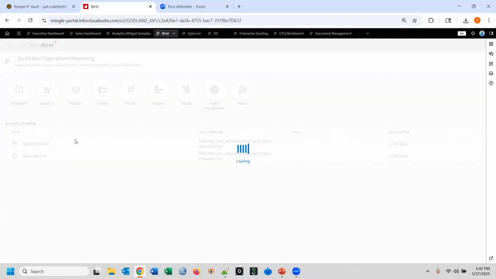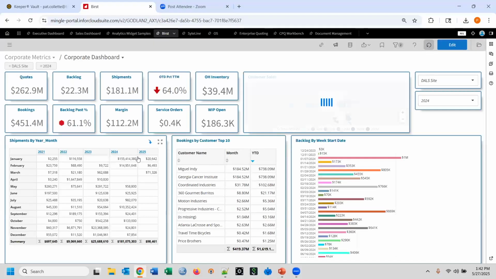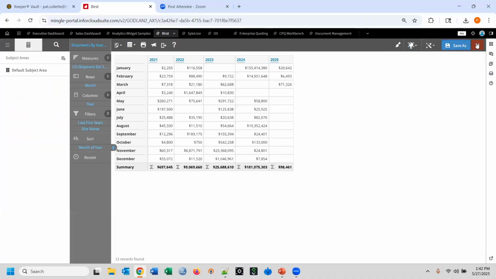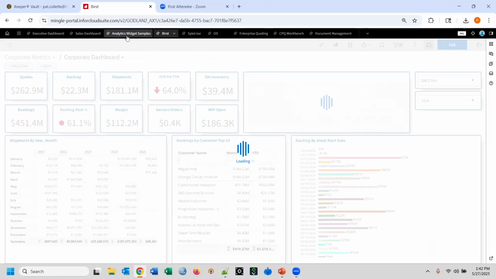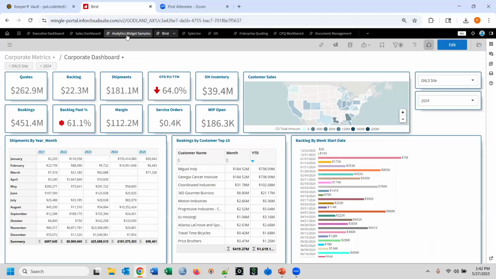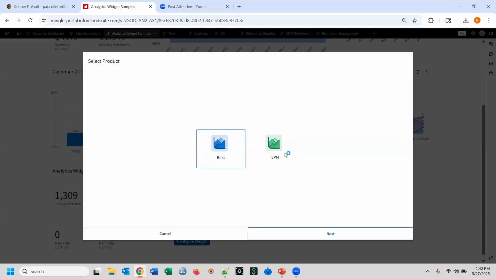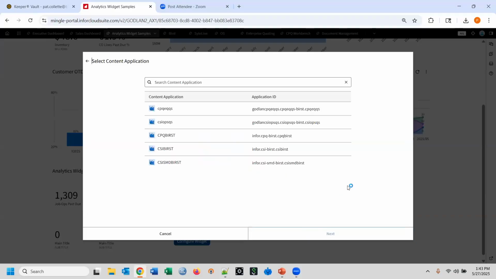So any of these things on a dashboard, if I go back into Birst, there's an underlying query that's in here. And actually I need to go in edit mode. But if I come back here, my starting point for configuring this widget is to tell it whether this is for Birst or EPM in this case. It's Birst obviously. I would have done some setup to support what's called an application, which fundamentally points it back to a Birst space or data model.